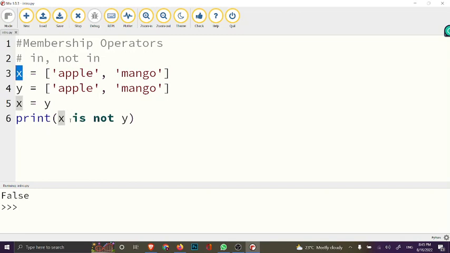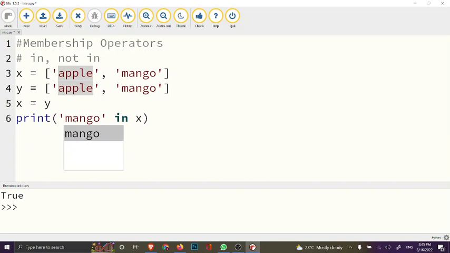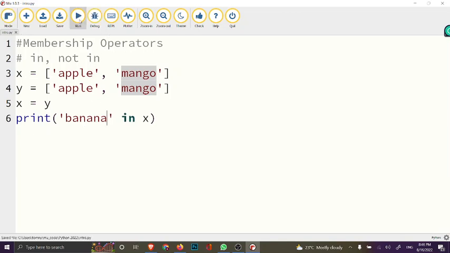So if we come here, we can say something like this: apple in x. Okay, let me do it like this. Of course, this will return true, right? It returns true because apple is actually in x, right? What if we check for mango? Mango will also return true. But now let's check for something that is not in x. Let's check for banana. Okay, it will return false because banana is not in x.